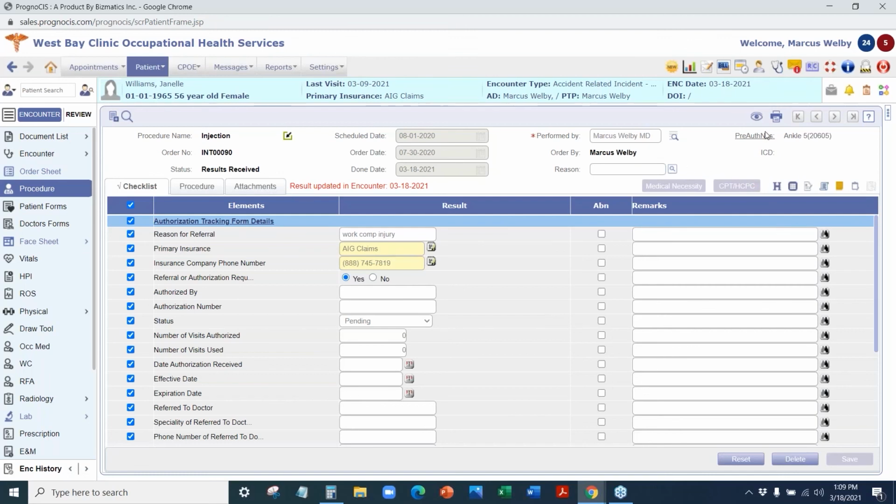You can even attach a pre-authorization number directly to the procedure, which will then carry over into the claim to be billed. So the orders give you a really nice, tidy way to keep your medical necessity, your pre-authorization, and your procedure results all within a single order, so that anytime you need to see information for that particular procedure, you can go directly into that procedure and not have to look in multiple different areas within the system.